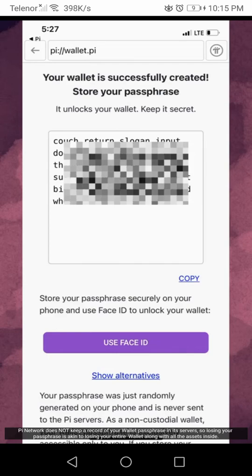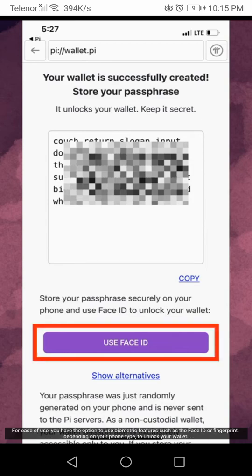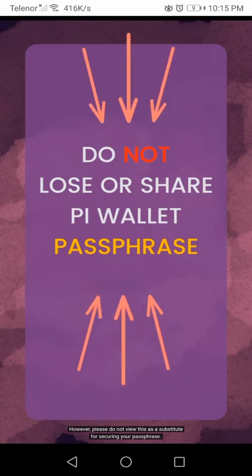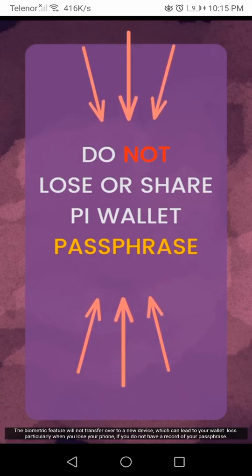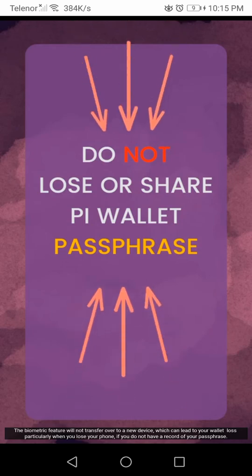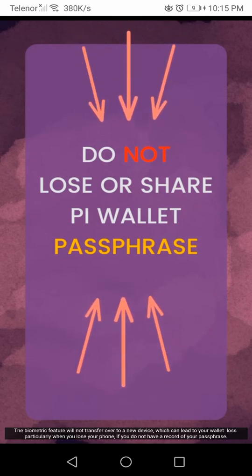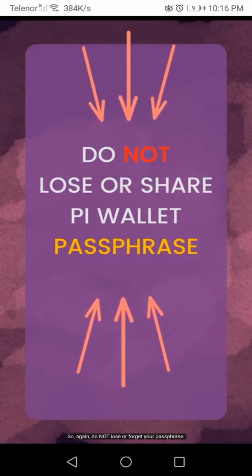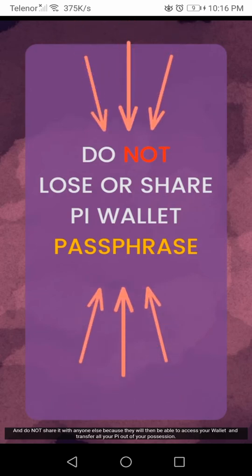For ease of use, you have the option to use biometric features such as a Face ID or fingerprint, depending on your phone type, to unlock your wallet. However, please do not view this as a substitute for securing your passphrase. The biometric feature will not transfer over to a new device, which can lead to your wallet loss, particularly when you lose your phone, if you do not have a record of your passphrase. So, again, do not lose or forget your passphrase, and do not share it with anyone else because they will then be able to access your wallet and transfer all your Pi out of your possession.